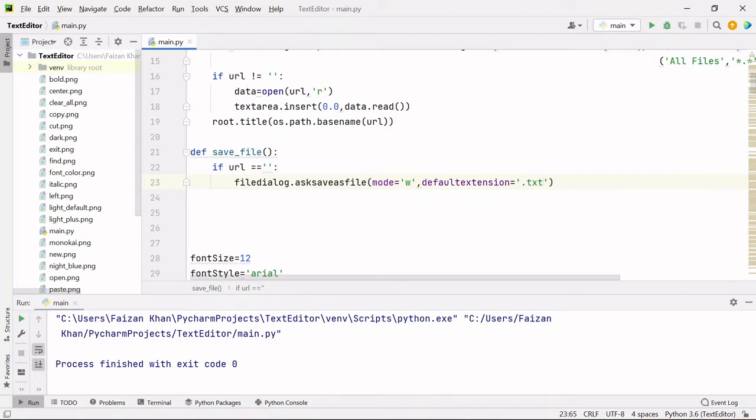Whenever you save some file, its default extension will be txt only. So if you write the name of your file as Khan, then you don't need to mention .txt. The .txt will automatically be added to that file. That's why we are mentioning the default extension here. And then again we need to mention file types.